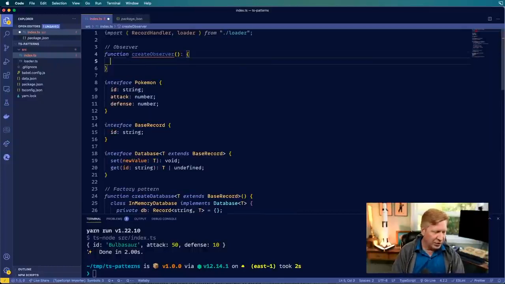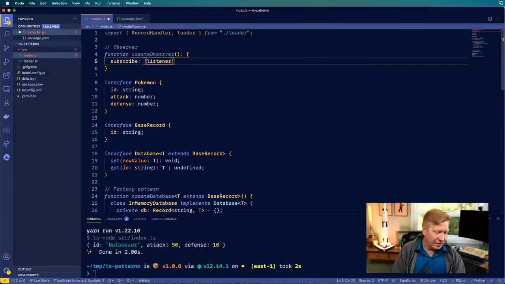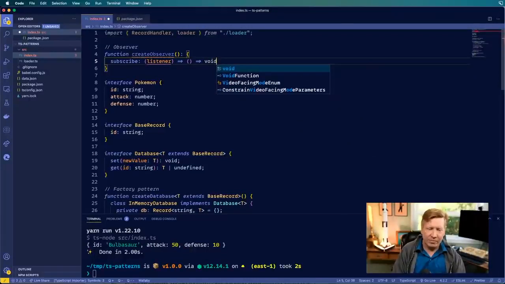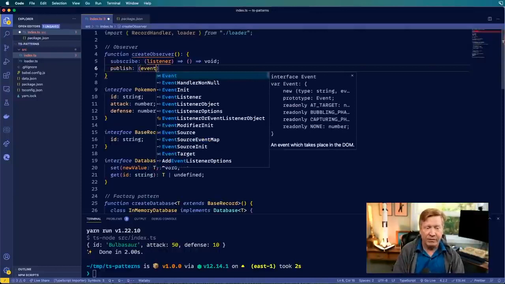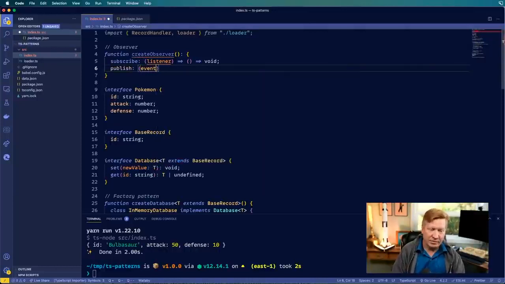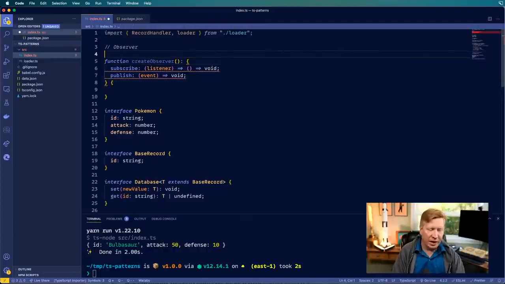So let's go and do this. It's going to return a subscribe method. It's going to take a listener, and that listener is going to have an unsubscribe. And then it's going to take a publish, which is what the publisher is going to use to actually send out an event. So, event, and that's going to return void. But this is not great, typing wise. So let's go and add some types. The first thing I'm going to do is define a type for a listener.